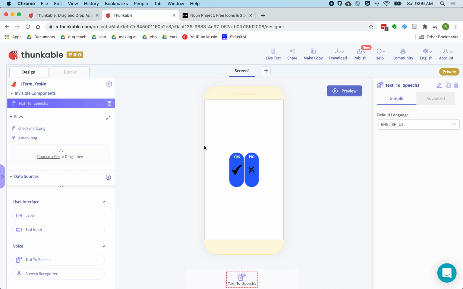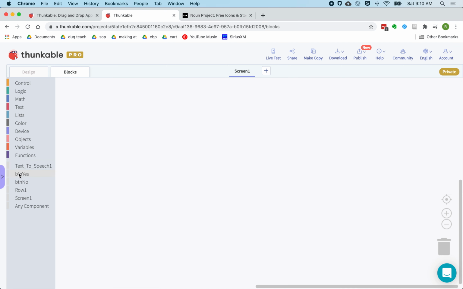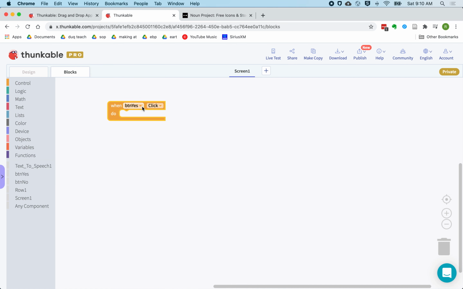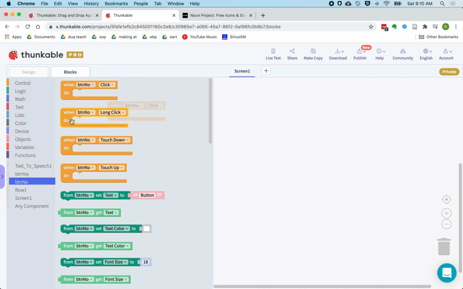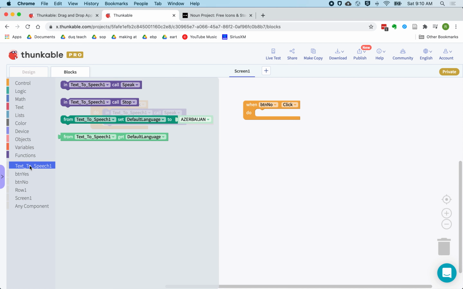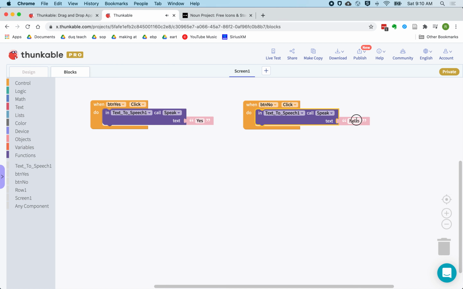All right, now we've got our user interface set up. We can work on the blocks. We're going to need two event handlers. One for when the yes button is clicked, and one for when the no button is clicked. When the yes button is clicked, we want to have our text-to-speech say the word yes. And when the no button is clicked, we want to call text-to-speech and have it say no.